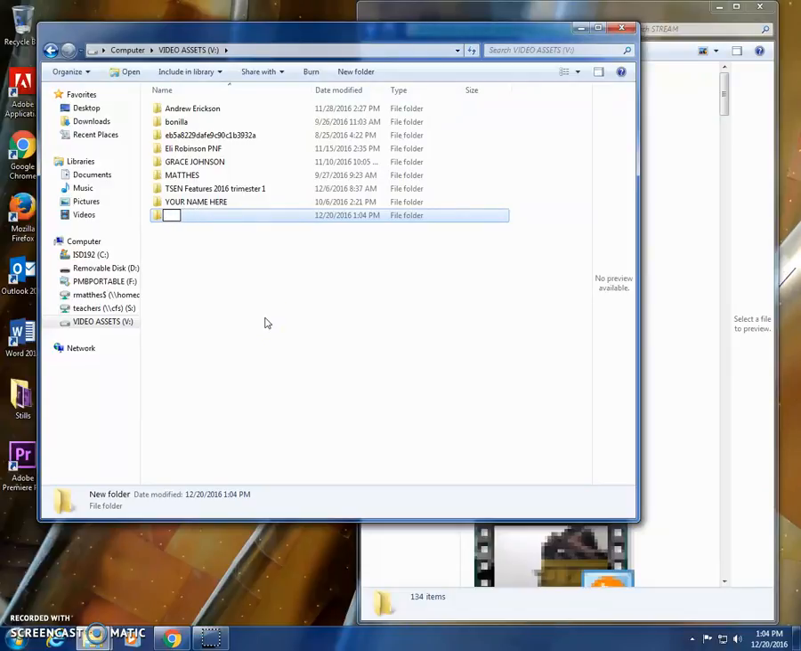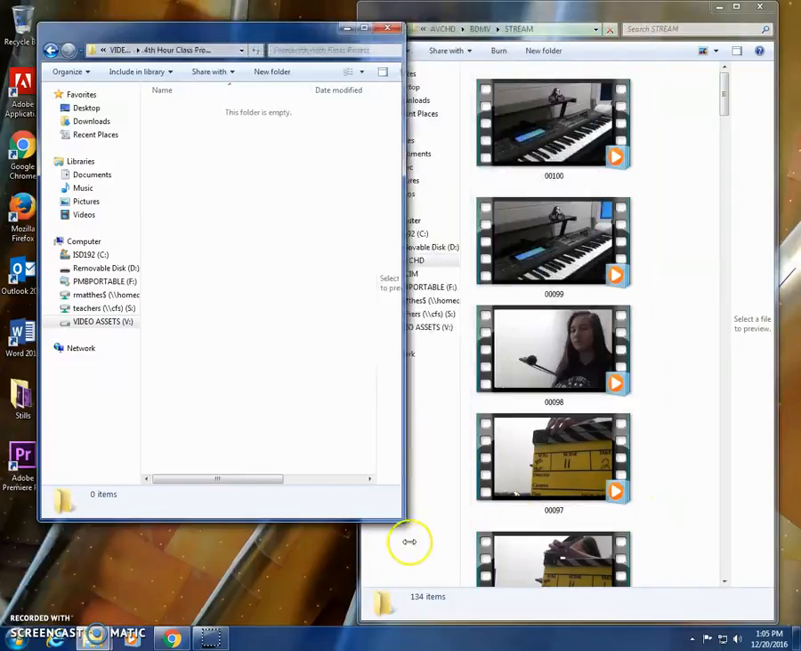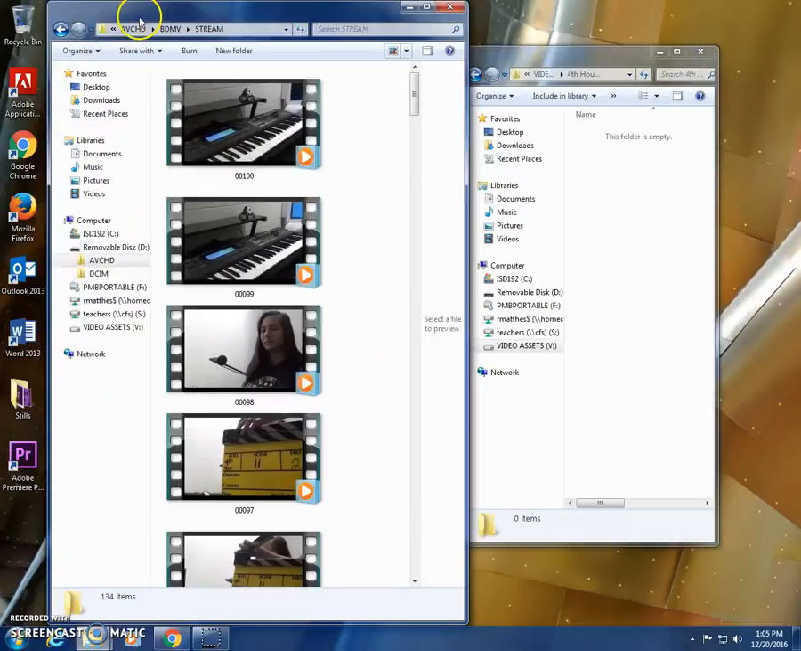Oops, that's not 4. Class. Dawson, second floor. Class project. Dawson. So we're going to set up a destination drive, or destination folder within a destination drive. 4th hour class project. Open it up. Let's make that another window here that we're going to put on the right. We're just going to slide that over here because that's where we're going with them.